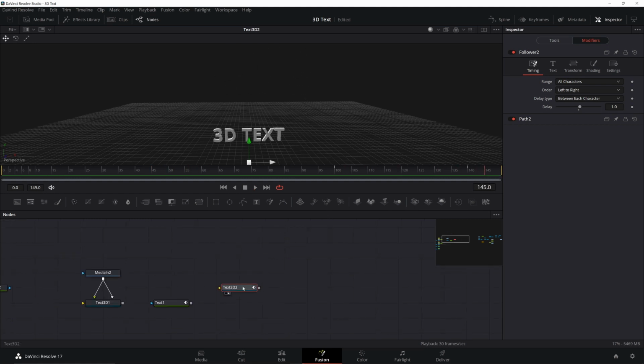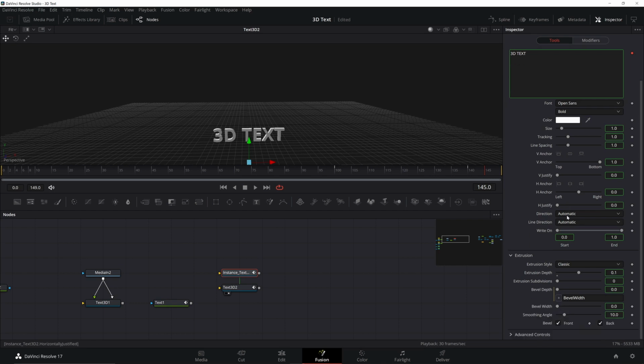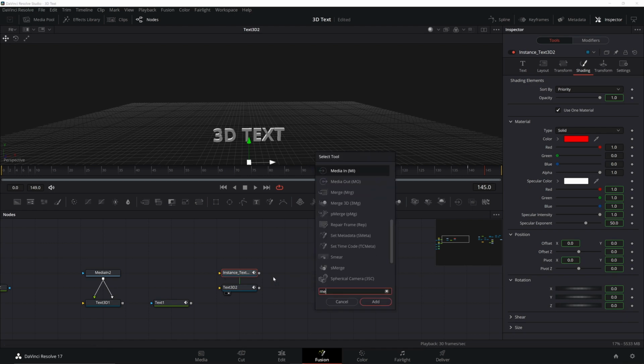So what I'm going to do for that is I'm going to hit Control C. I'm going to hit Control Shift V, and I'm going to paste an instance. For the instance, de-instance both of these bevels here. Go shading tab, and I'm going to de-instance this color group. So then I can change color, and I can also change the size a little bit. So just so I can see it, I'm going to change the color of that a little bit. I'm going to add in a 3D merge.